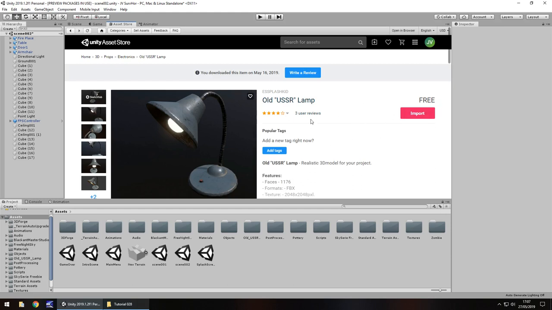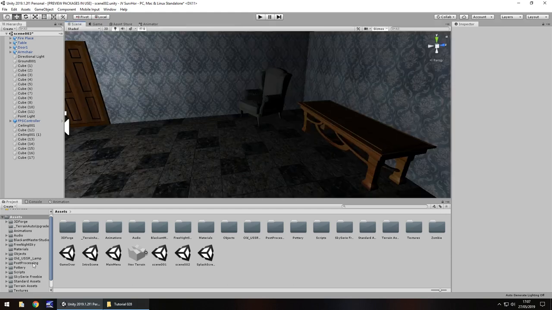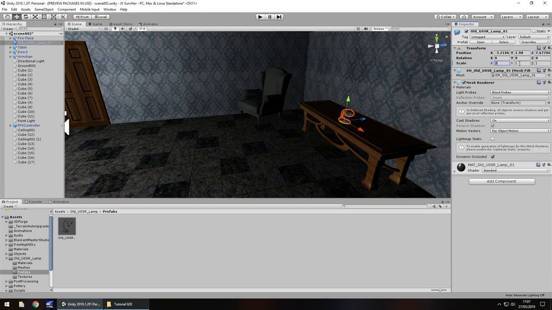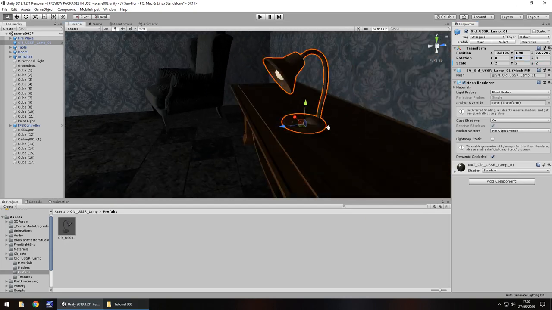You can use a different lamp if you want to. Let's head back to our scene, and it's right here. So let's bring this lamp into our scene. Probably increase the size, 2 by 2 by 2. Let's rotate 180. And yep, that looks pretty decent.